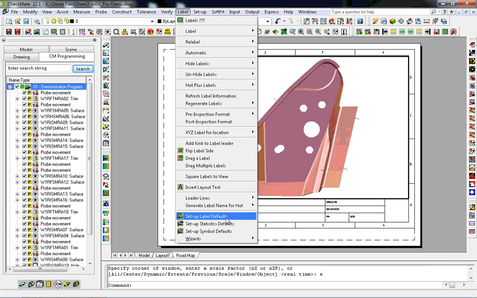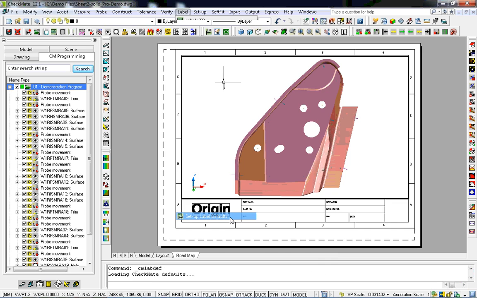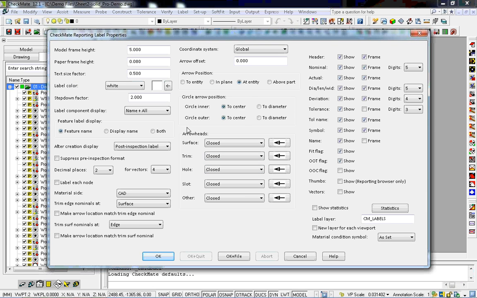We want to go down to the bottom for set up label defaults, so we can set up what we want them to look like. Now, there's a whole bunch of stuff here, and you can take the full training course on reporting to cover all this, but basically what it comes down to is, halfway down on the left-hand side, this after creation display. Post-inspection labels are the ones that are going to have results data filled in them. We want a pre-inspection label, so we want just a label name or a roadmap. So that's the first thing.